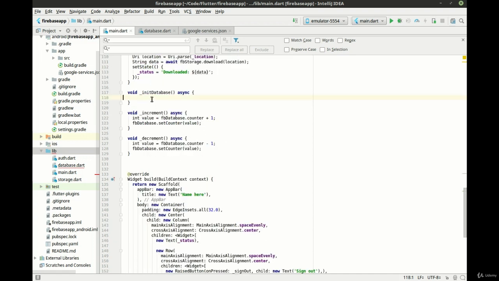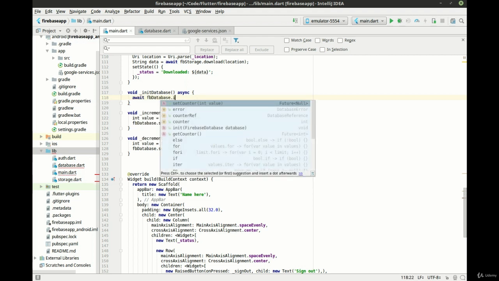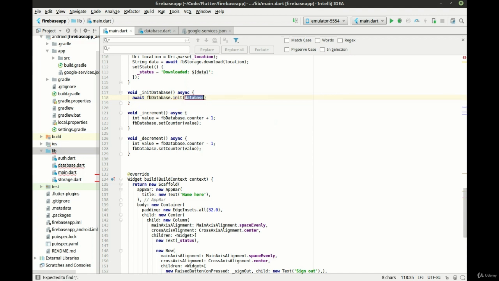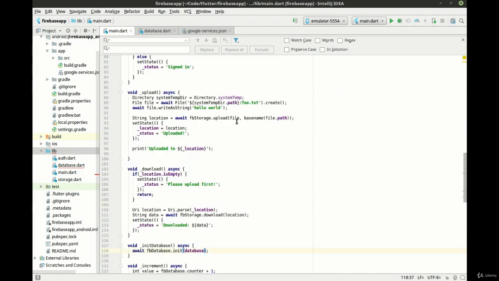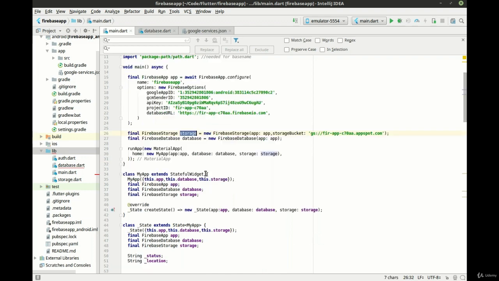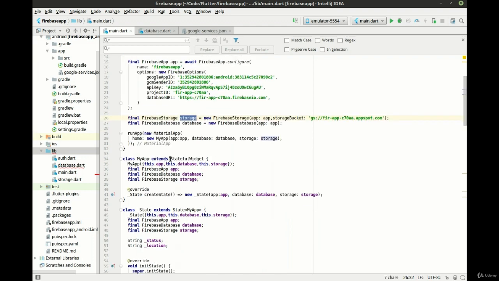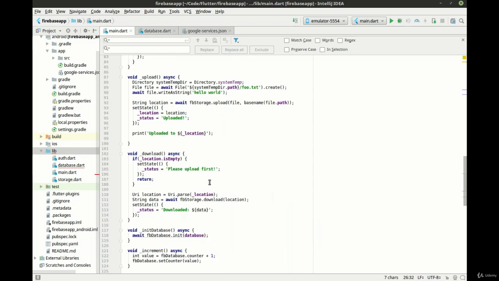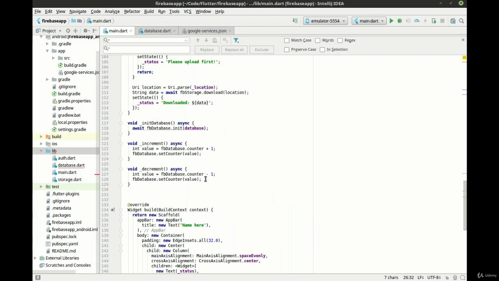All right, so init database. What we're going to do now is simply await the Firebase database init, and give it a reference to our database object. If you can't remember where we got the database object from, remember it's cascading all the way down. We're creating it way up here, and it's going into the stateful widget and then into the actual state itself, and then coming straight down.